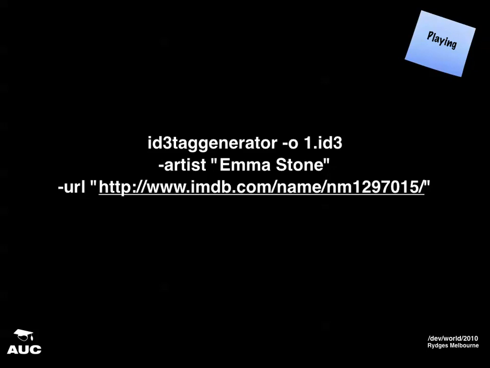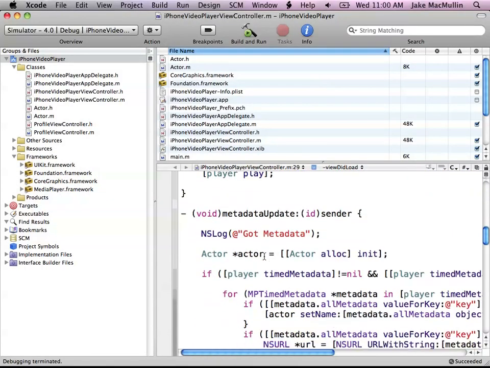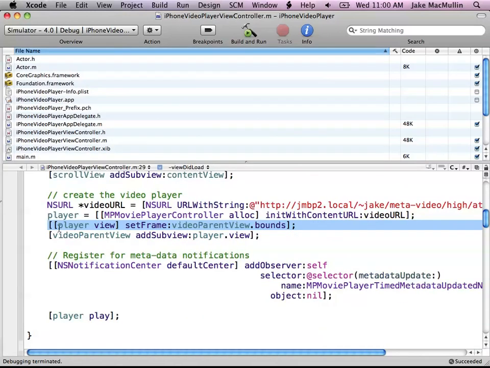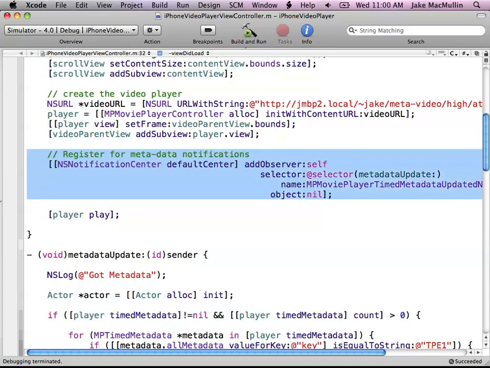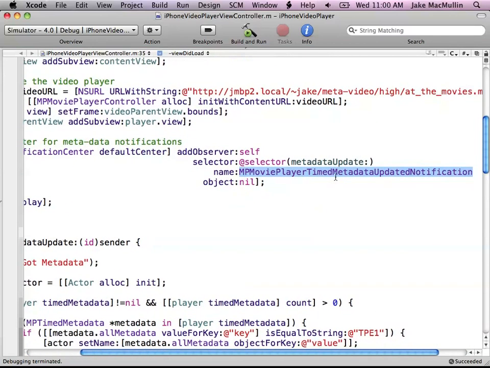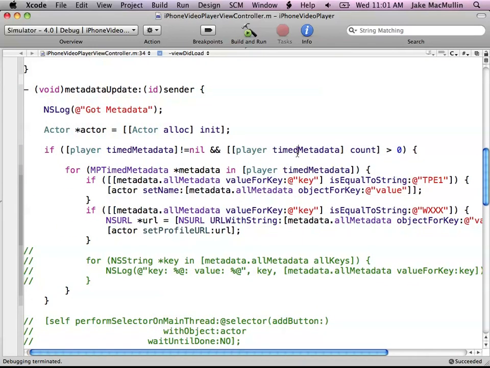Yep. On that metadata, is it only being sent to the client when that actual client... Oh, yeah, it is. Sorry, I should have shown you that method, shouldn't I? So what I did was register for a notification. Right, so I'm registering for this MPMoviePlayerTimedMetadataUpdatedNotification, which is in the documentation. And I'm saying go to this method, metadataUpdate. And in that method, I can ask the player for its timedMetadata property, which is an MPTimedMetadata object. Again, this is in the documentation.